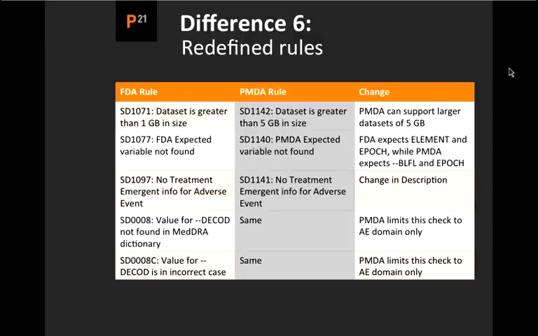There's also a couple of measure checks, SD008 and SD008C. So the first one is checking whether your value is in the dictionary, and the second one just checks whether you have the values in the incorrect case. So both of those rules are applied to adverse events, clinical events, and medical history if those dictionaries were used there. PMDA decided to limit those to just adverse events.